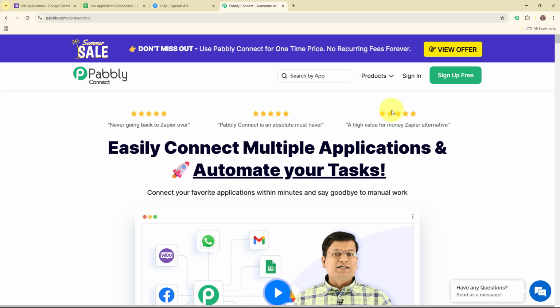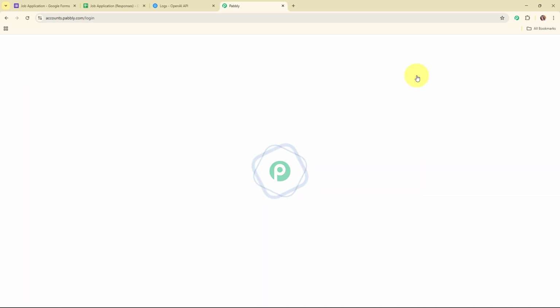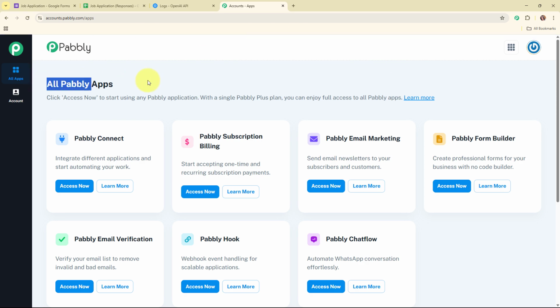Here you can see two options: sign in and sign up free. If you're a new user, click on sign up free and get 300 tasks every month to explore the software. And if you're an existing user, click on sign in. Here I'm an existing user, so I'm clicking on sign in. Now after signing in, you can see the all Pabbly apps window where you can see all the applications of Pabbly. To integrate my applications, I'm going to use Pabbly Connect.